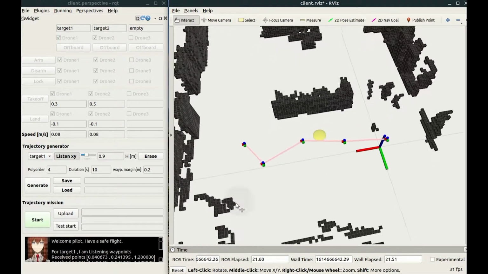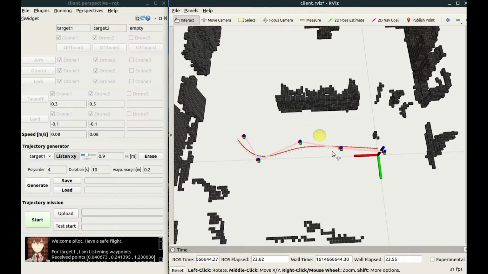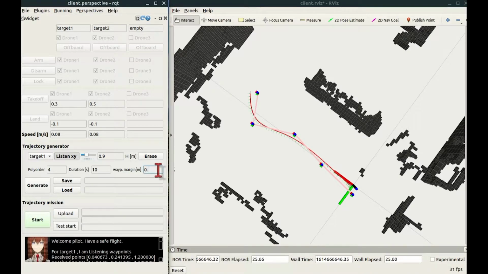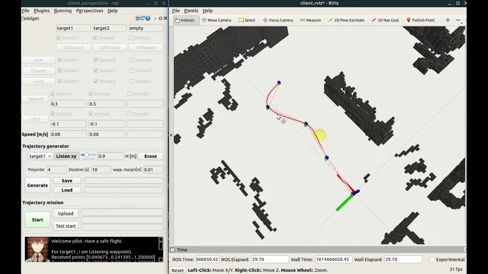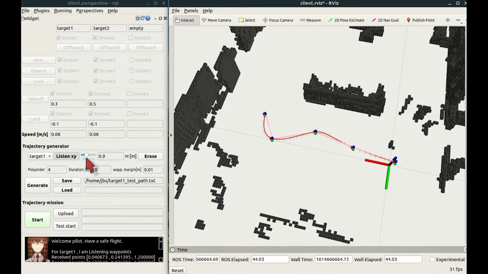Clicking generate gives a smooth trajectory from the skeleton. The trajectory will track waypoints more strictly if we reduce the waypoint margin. Save the smooth trajectory in a text file. We repeat the process for the other target also.